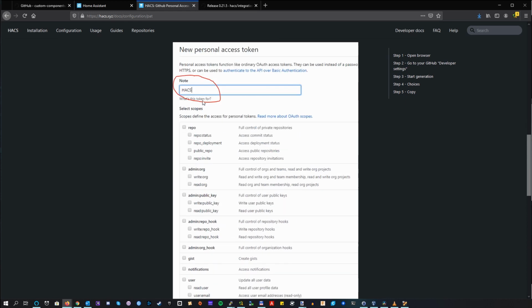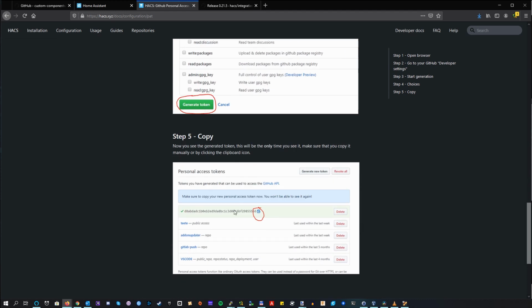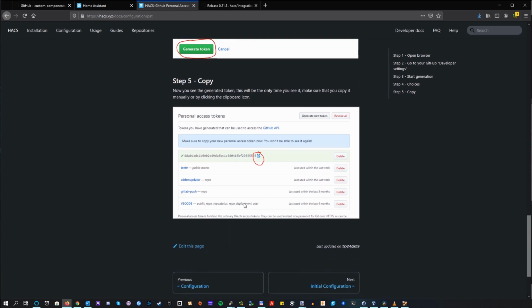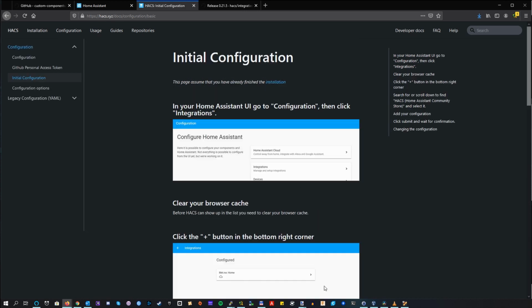The point is that with this token, Home Assistant Community Store cannot do anything harmful to your GitHub account, so don't worry. You don't have to check any of these extra permissions, which pretty much gives Home Assistant Community Store a read-only mode using your GitHub token. So after that, you will have a token which is a string, and then you will have to add that to Home Assistant Community Store.